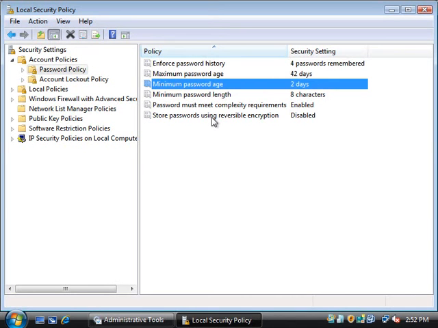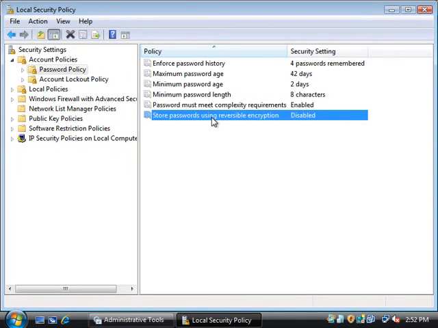The final setting, store passwords using reversible encryption, is usually left disabled. You want to store the passwords on the local system in an encrypted manner, so that if somebody gains access to the local system, they won't be able to read your passwords that are saved on the local computer.